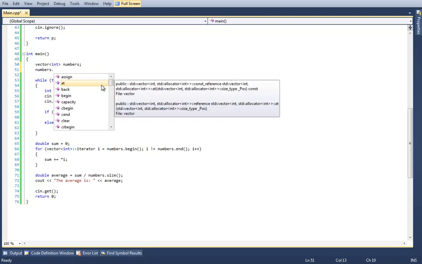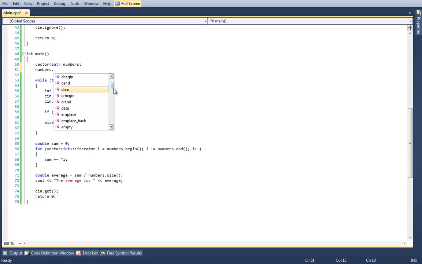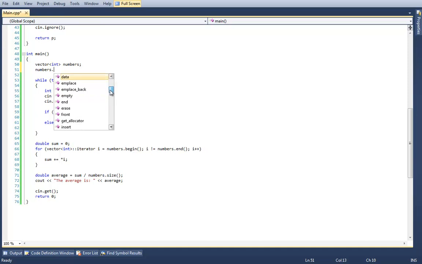We have the at method, which is a nice little method that provides bounds checking for your vector. What else do we have? The capacity method for checking to see how much memory the vector has allocated to hold your data. We have the clear method for clearing everything out. We have the data method for retrieving a constant pointer to the data stored in the vector. We have the empty method, which returns a boolean if the vector is empty.